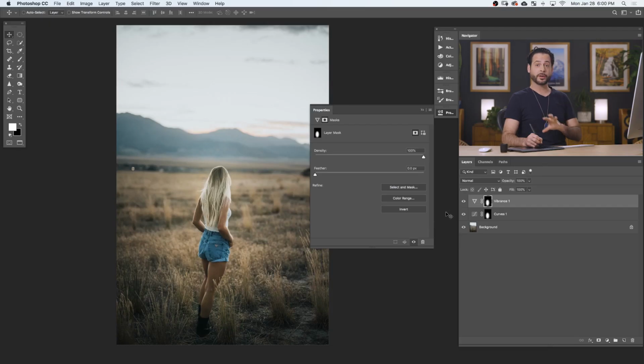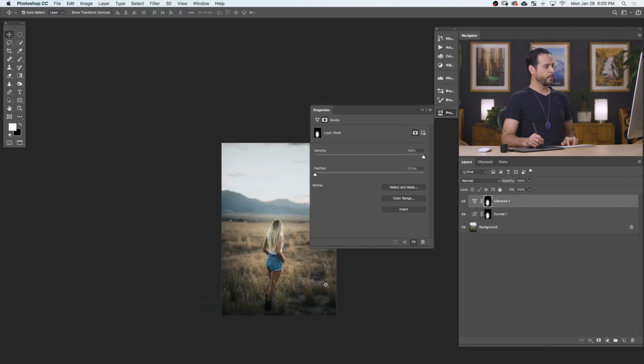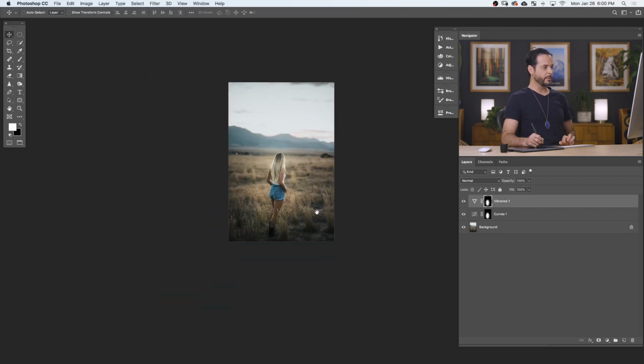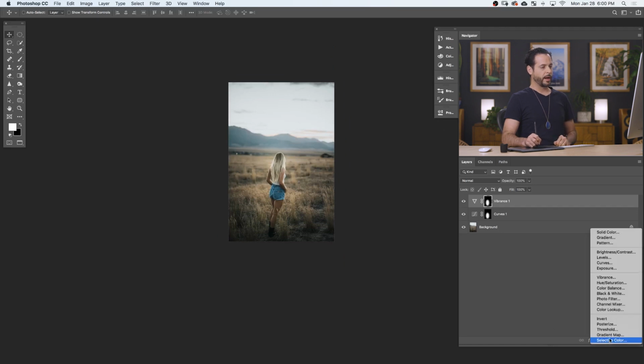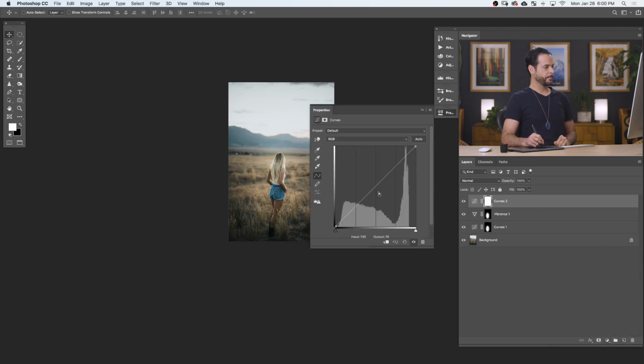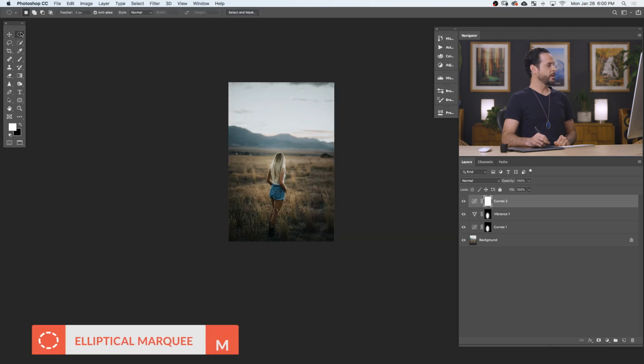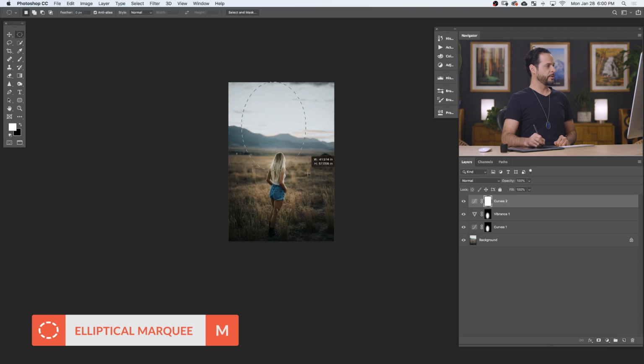Now we're going to go ahead and darken the borders of our image, kind of giving it a little bit of a vignette. So let's go ahead and zoom out again. When you're doing your lightening and darkening, highly recommend being zoomed out. We're going to grab a curves adjustment layer, bring it down just a little bit. We don't have to go too far. And this time you want to use an elliptical marquee, but just make a larger selection here.